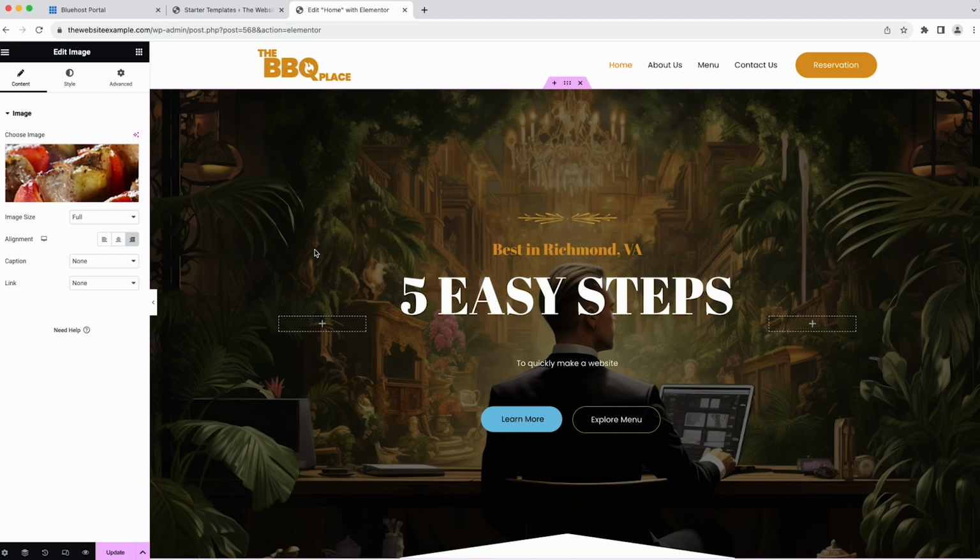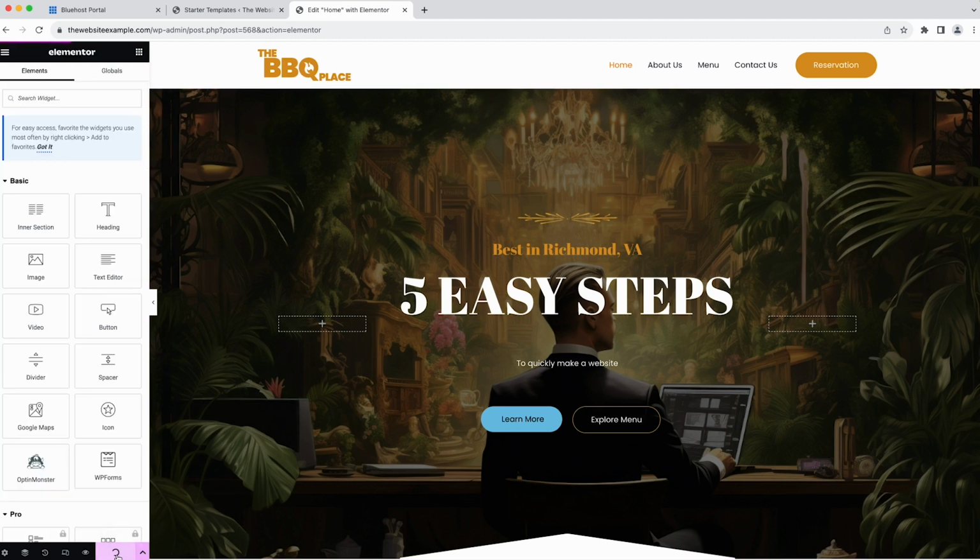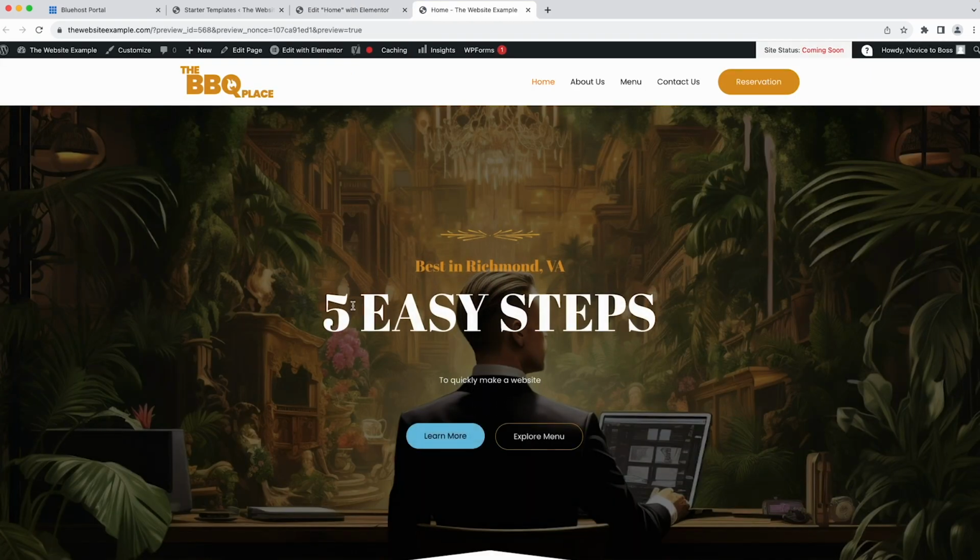Now to actually save the changes that you made, click here where it says update, and then to actually preview your website outside of this editor, just click here on this icon where it says preview changes. And here's your website where you can see all the changes you made.